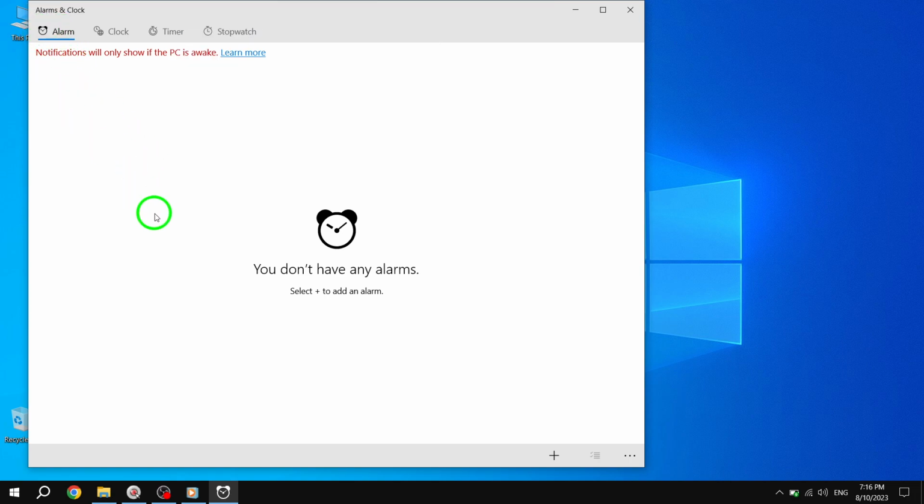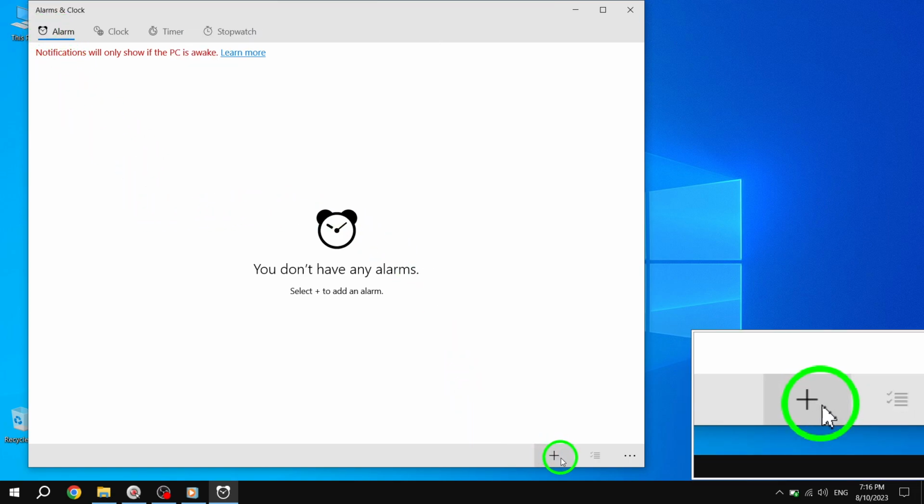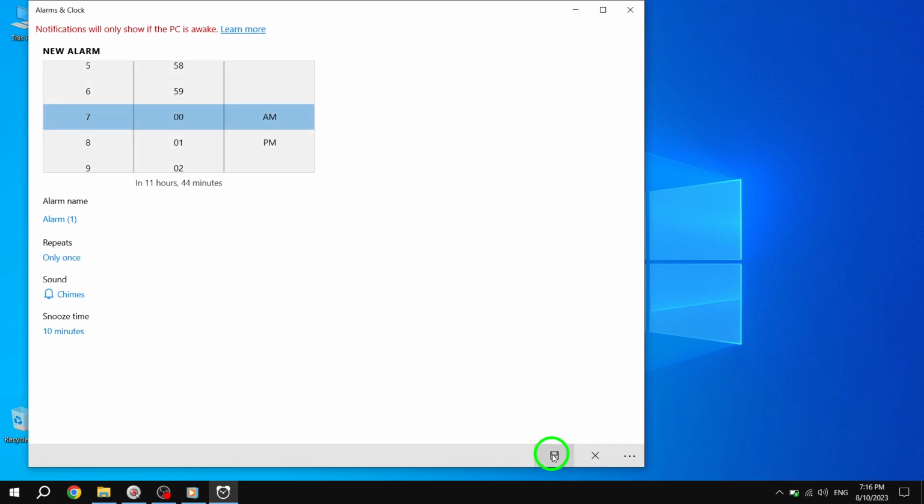Step 5. On the right side, you'll see a plus button. Click on it to add a new alarm time. Step 6. Set your desired alarm time.